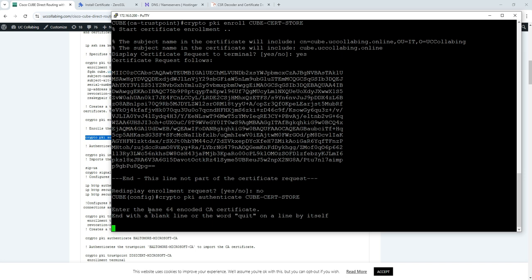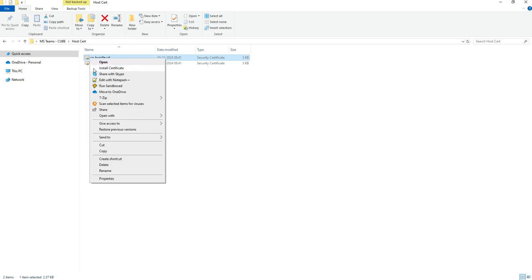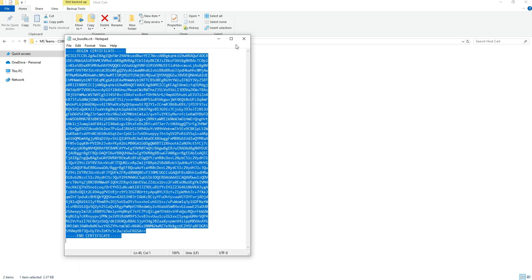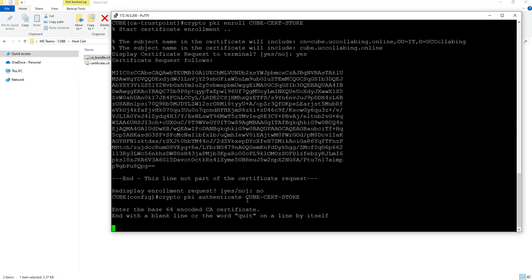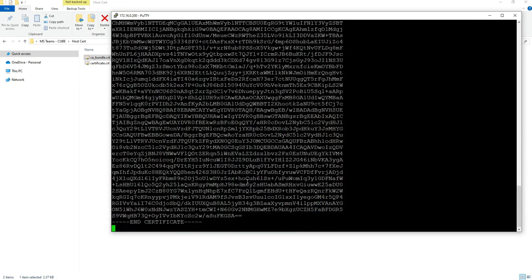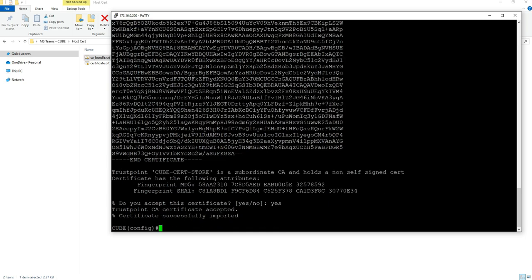So it is asking to end with a blank line or the word quit. So what we'll do is we'll copy the CA bundle from here. We'll open it with Notepad. Copy this file, copy this text, and paste it. So this is the actual CA certificate. Do you want to accept this certificate? We'll say yes. Okay, so this part is done.